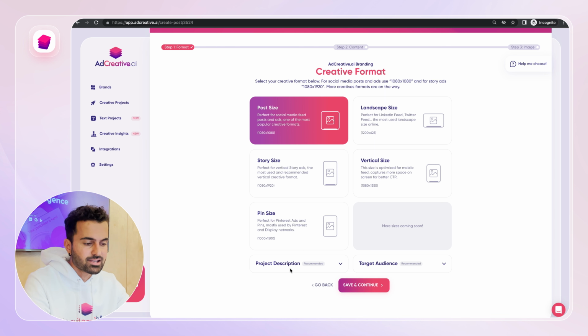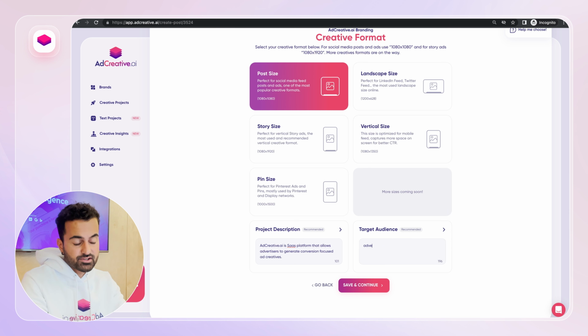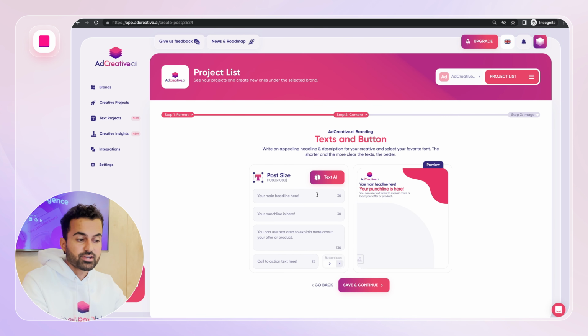So let's do it very fast. In this case, it's a square. I'm going to write my project description. AdCreative AI is a SaaS platform that allows advertisers to generate conversion-focused ad creatives. And then the target audience would be advertisers. So the next step, I can go ahead and write, but I want to get a bit of a kickstart.